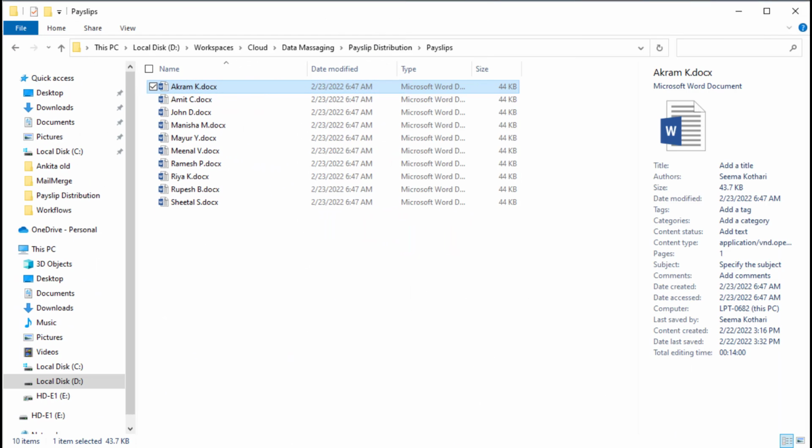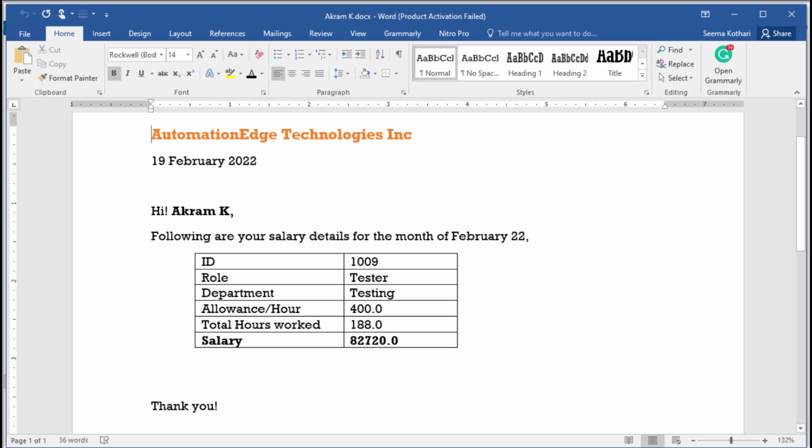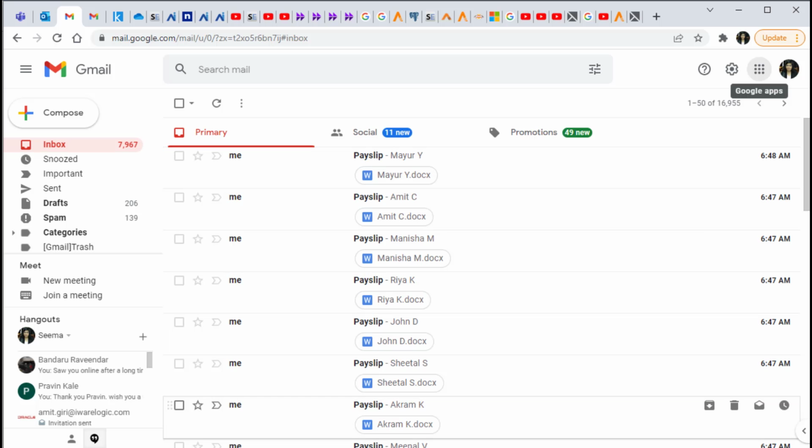The workflow has generated the payslips in the payslips folder. This is how the payslip looks like. You can see that the name and the other payslip parameters are replaced by the actual values in the Excel salary file. And in my mailbox, I have received all the 10 emails.